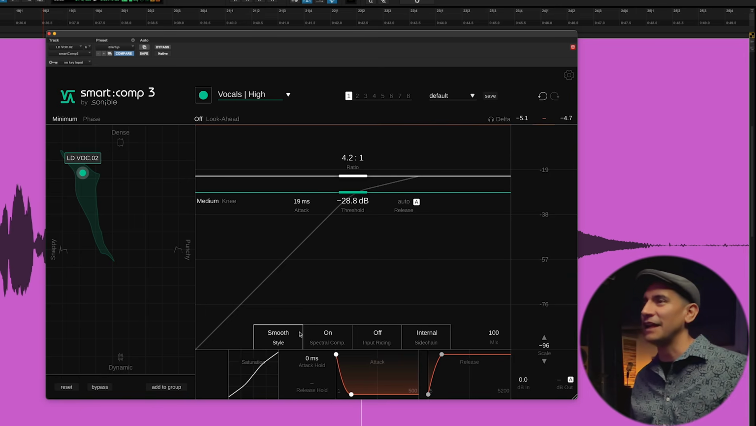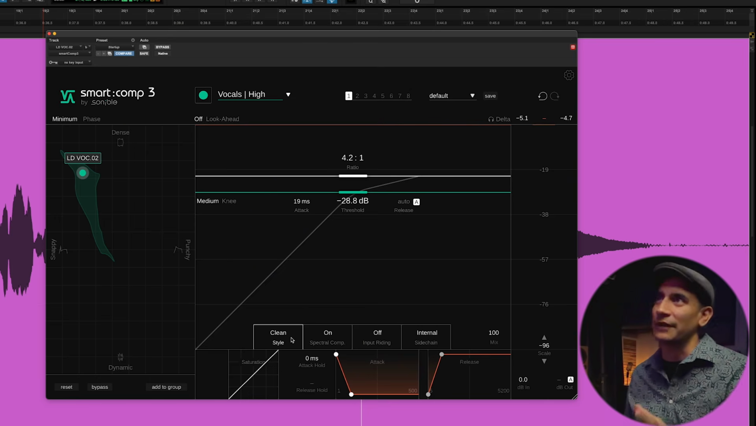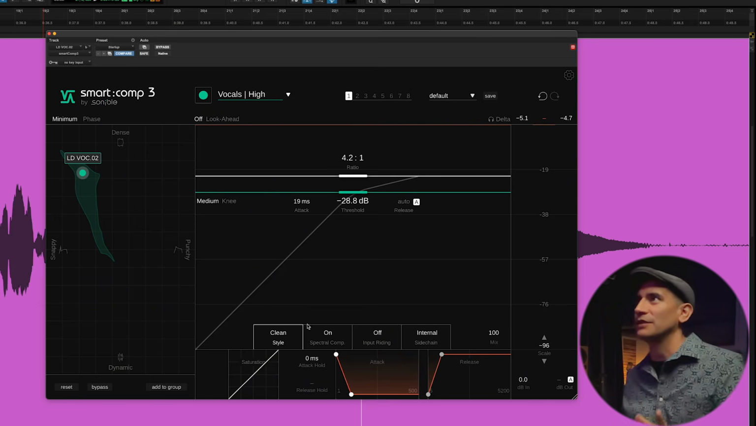The first one being style, where we can cycle through clean, smooth, aggressive, or custom, where we can adjust the saturation and the character. For aggressive compression, like whenever I'm using this in the dense area of the map, I like to go with clean. So what I'll do is save this on preset 1 or snapshot 1.